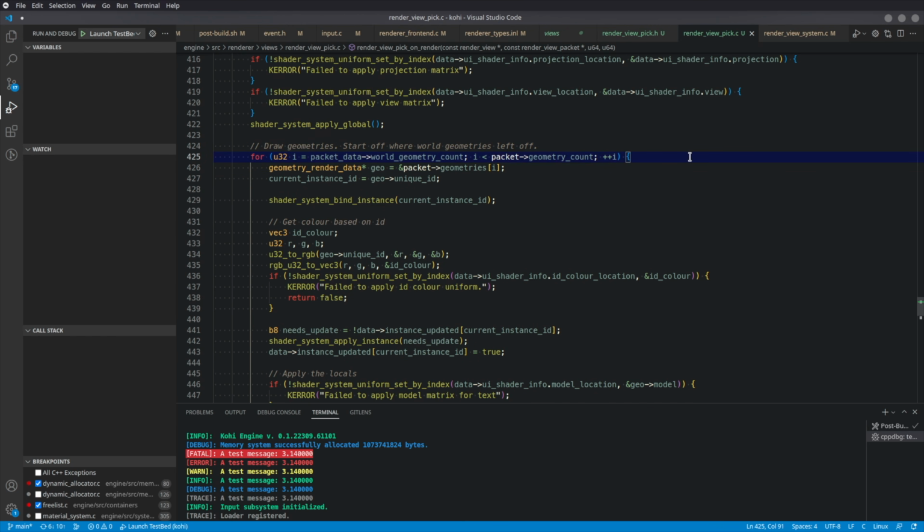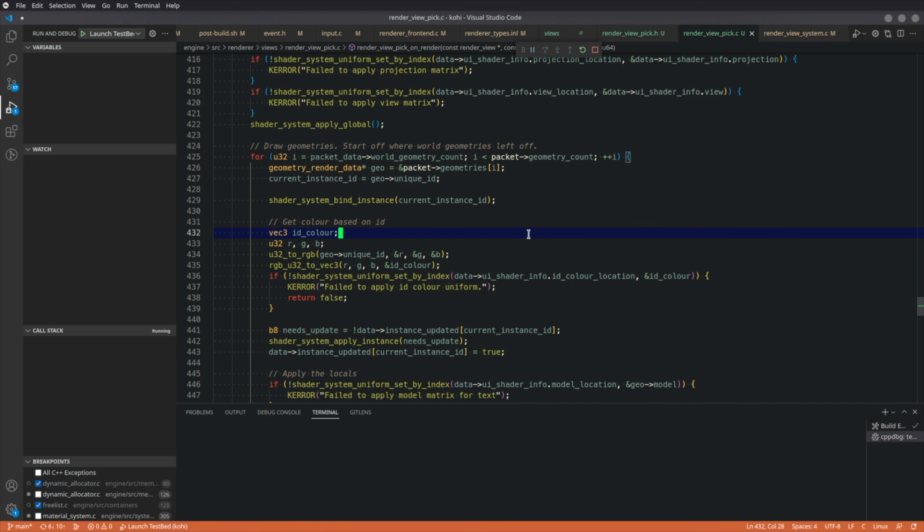That was correct. I was thinking it was a bug because I was thinking it was the UI geometry count. And I'm like, well, how did that ever work? But that's actually not the case. It's the total geometry count. So this goes starting from the world geometry count to the total geometry count. So at the end of the list. Okay, so that should fix it. So we'll run again.